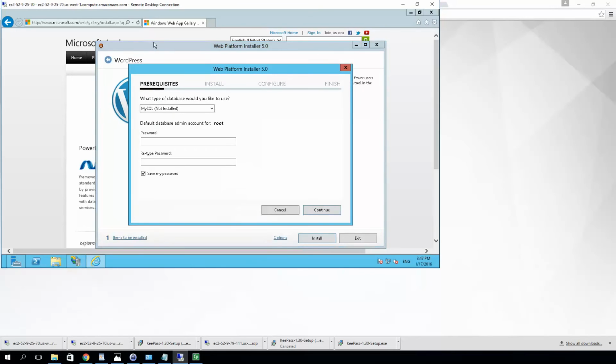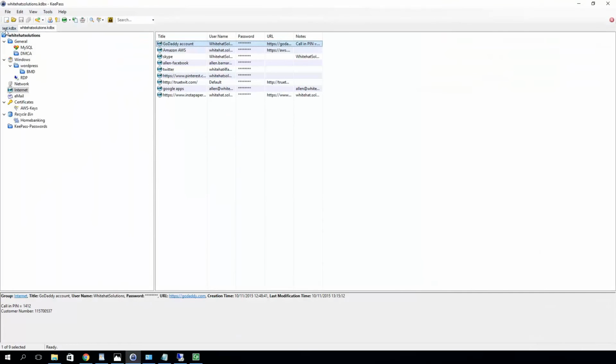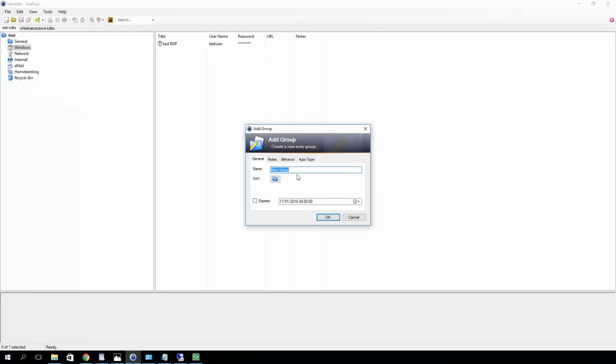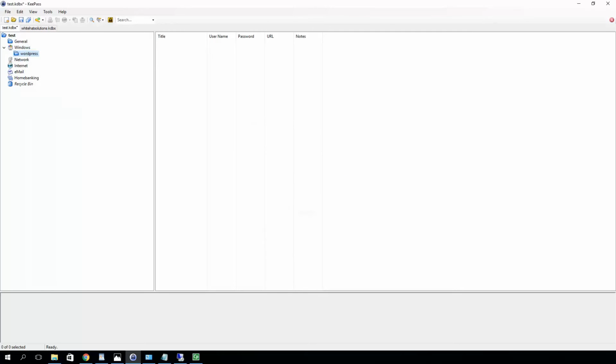Now we need to start doing the password management. And here we go, we only need to start a new category. So I've got Windows over here. I want to do a subcategory, so I'm just going to right click this and select add group. I'm going to call this WordPress. Okay.